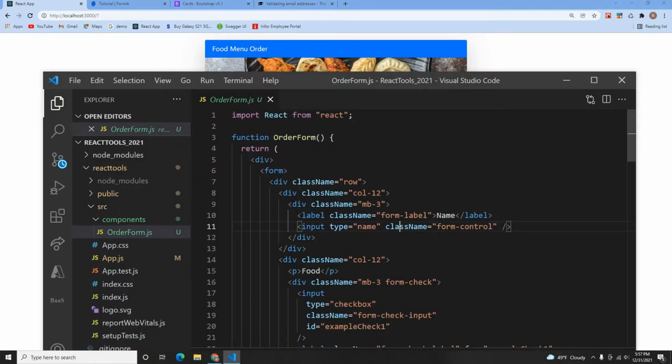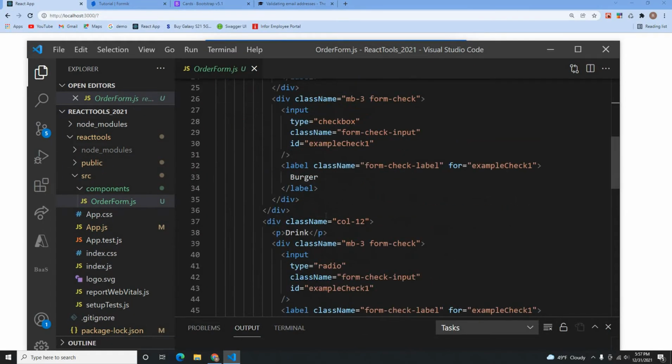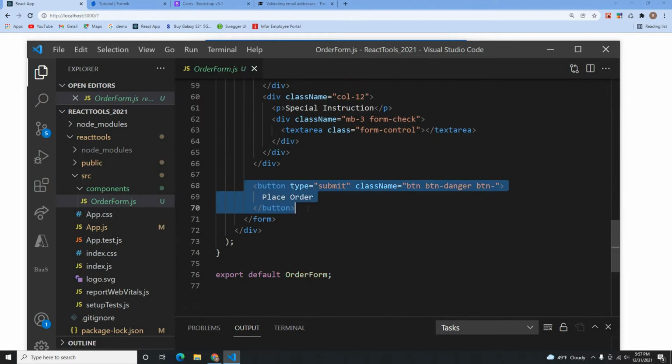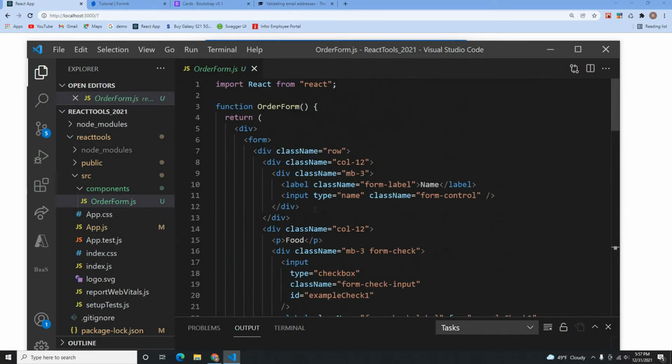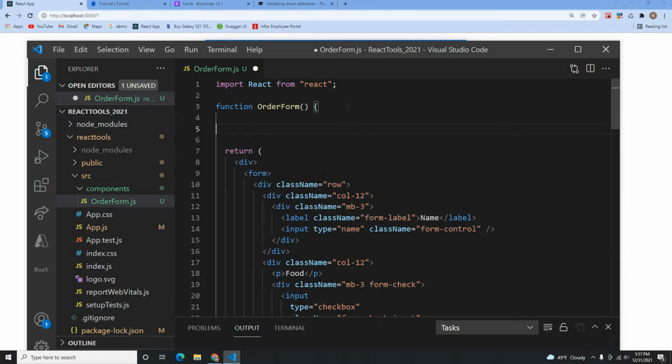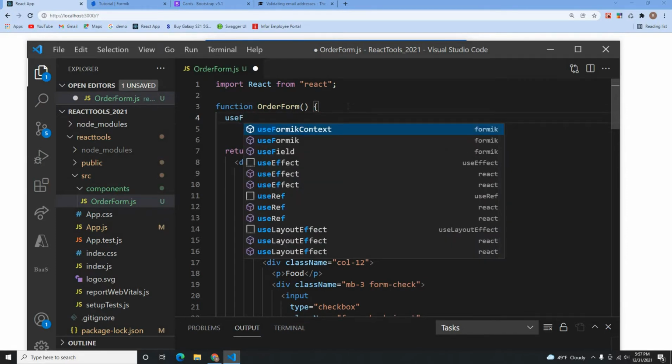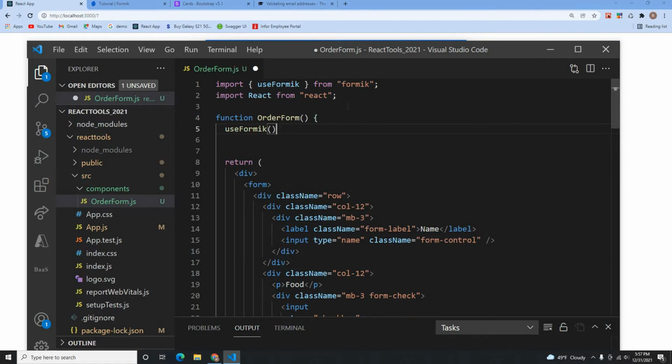The first thing I'm going to do, at the front here, is use useFormik. There is a function called useFormik which we can use, and here we will get a formik.